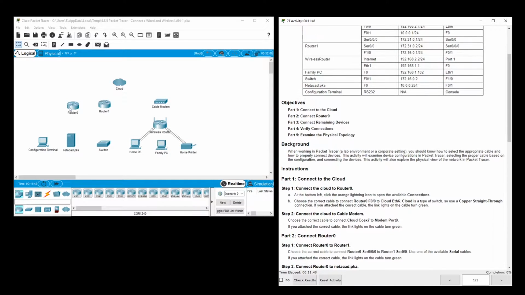And we'll talk about all the various different types of connections. And the most important icon here you're going to click is the lightning bolts icon. And this is going to give you all of the different options of cable connections that we'll be working with.